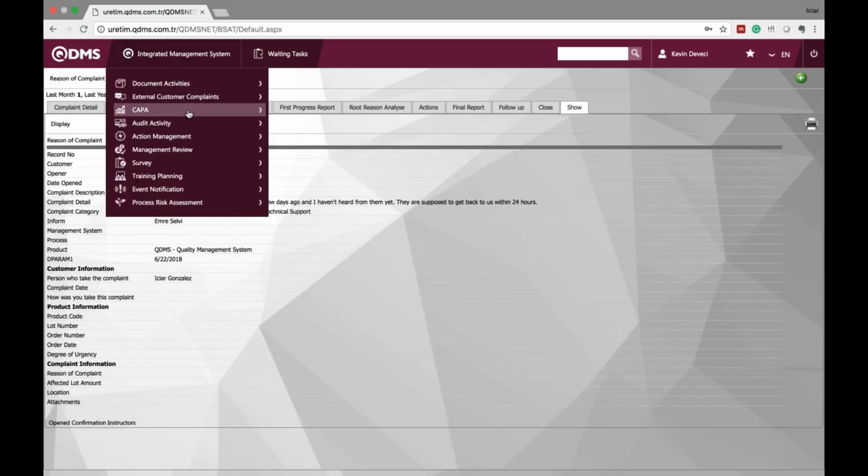Then the next module will be the CAPAs, corrective and preventive actions. If you remember during the presentation, I mentioned that our modules can work independently, or they can also work together. For example, if we have a customer complaint and we see that there is something wrong with a product, like the food was damaged or the product arrived broken, maybe we can start a CAPA right there and link a customer complaint with a CAPA and the other way around.